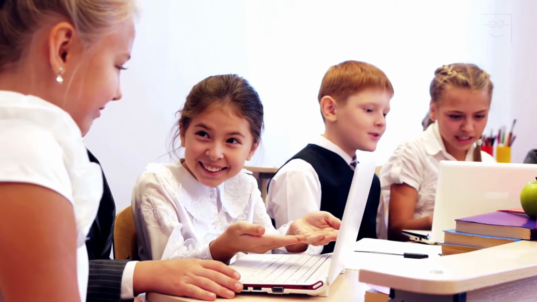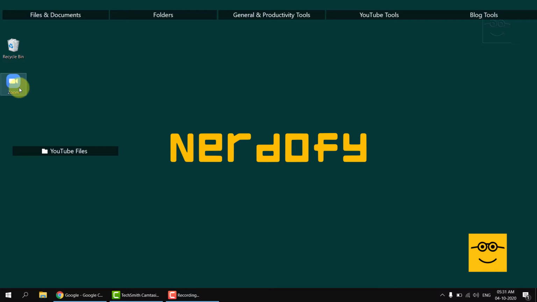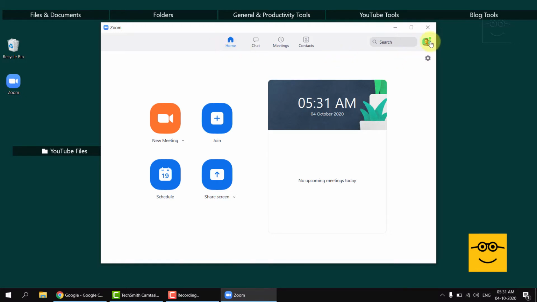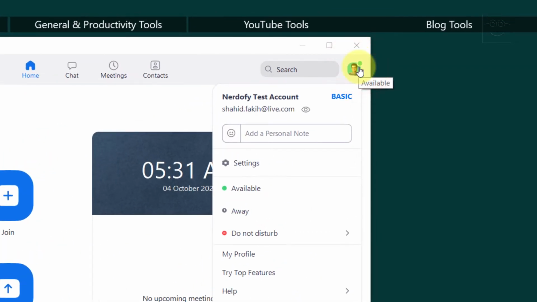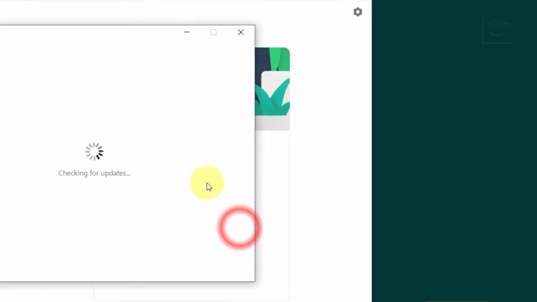Zoom regularly releases new features. To get to use the latest features, run an update check on your Zoom app. To do so, open your Zoom app, click on your profile picture, and then click Check for Update.